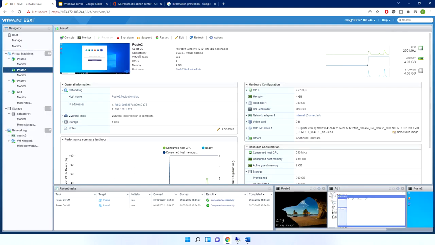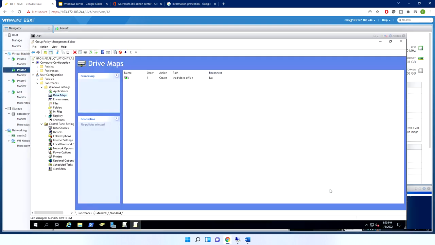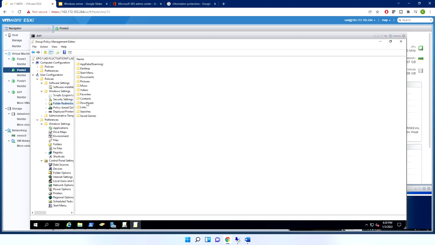What else can you do with group policy? You can go here, for example, on your policy and install software. This is very nice, so you can deploy software. Normally, companies don't use that to deploy software. They use Intune or SCCM, for example. You can also do folder redirection. Like here, you can go in Windows setting and you can do folder redirection. This is very, very nice.